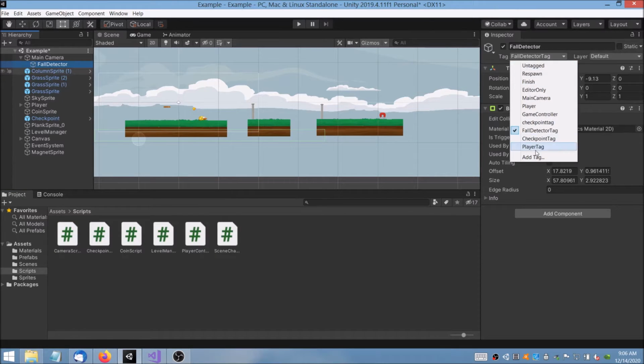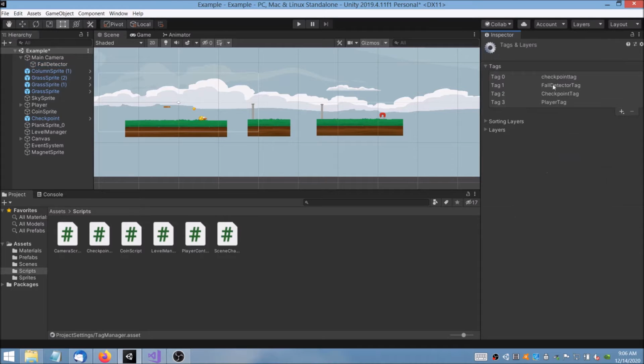And by the way, if you look up here, you notice that it says fall detector tag. We are going to need to create 3 tags here. Click the plus sign to add a new tag. And we are going to have a tag for the player, the checkpoint, and the fall detector. Ignore any extra tags you might see here. So I will call one, player tag, which I've already done. You click save, and I already have that. And then you click one called checkpoint tag and fall detector tag.